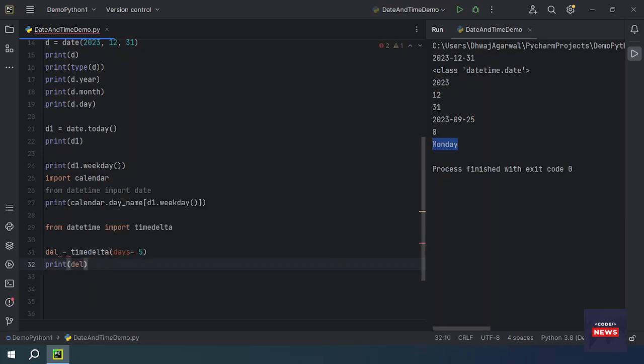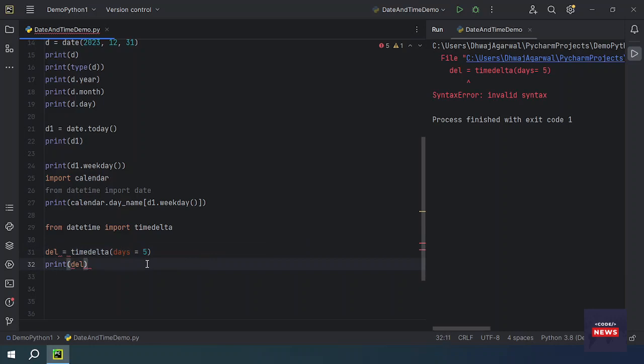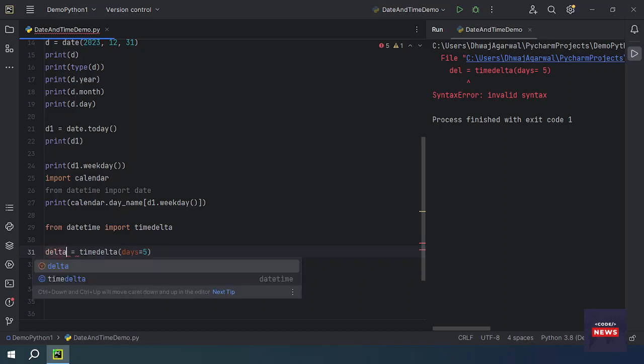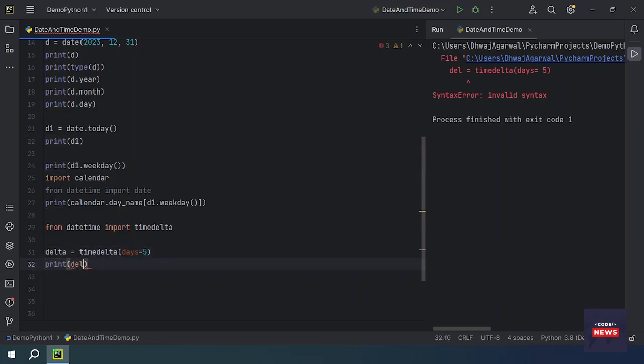And then we will print our delta object. So there is a syntax issue. Let me change its name to delta. Okay, yeah, delta. We can have a name of delta.